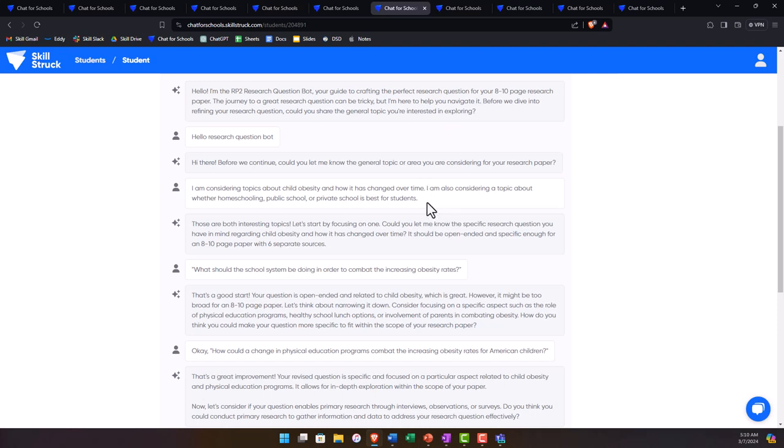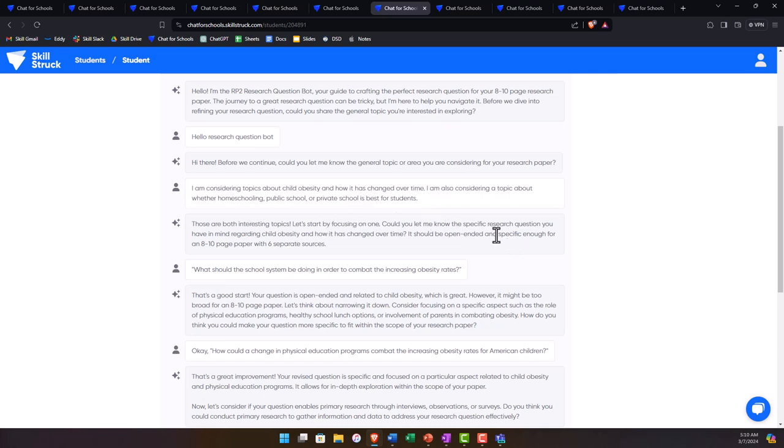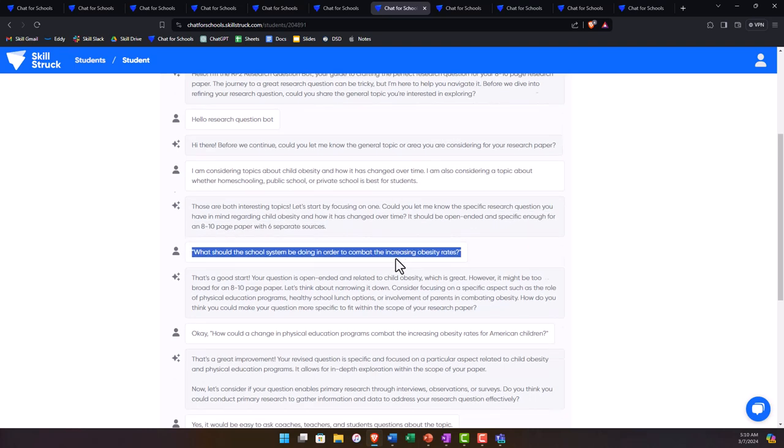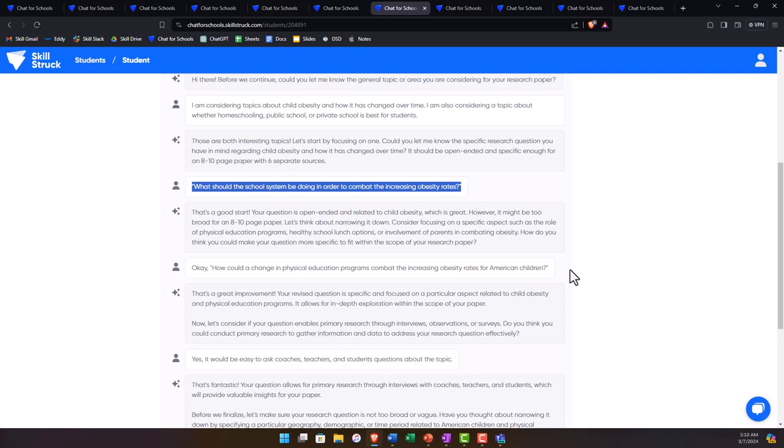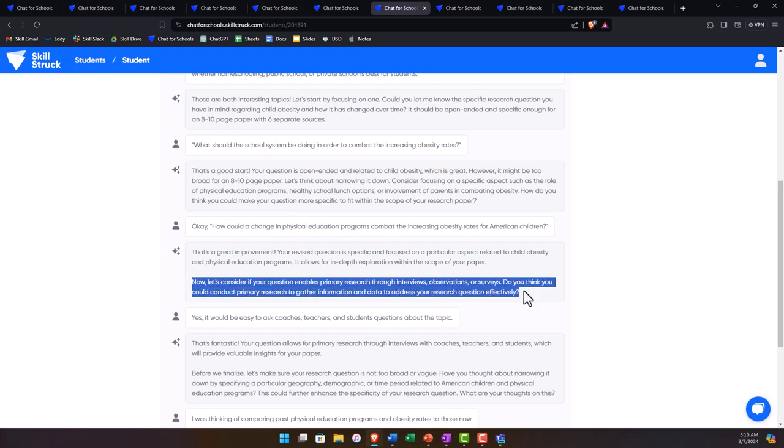So you can see here, the kid talks about what topics they're considering, and it says, those are both interesting, let's focus on one, and give me a specific enough question for an 8 to 10 page paper. So the kid writes a question, and then it provides some feedback. And then the kid adjusts their question, and it provides even more feedback. And then I like this here, it even knows that you're writing a research paper, and it says, okay, that's a good question, but can you get the primary research through interviews, observations, and surveys? It knows enough to take that next level and make sure that not only is it a good question, but it's something that a kid can realistically get information on.